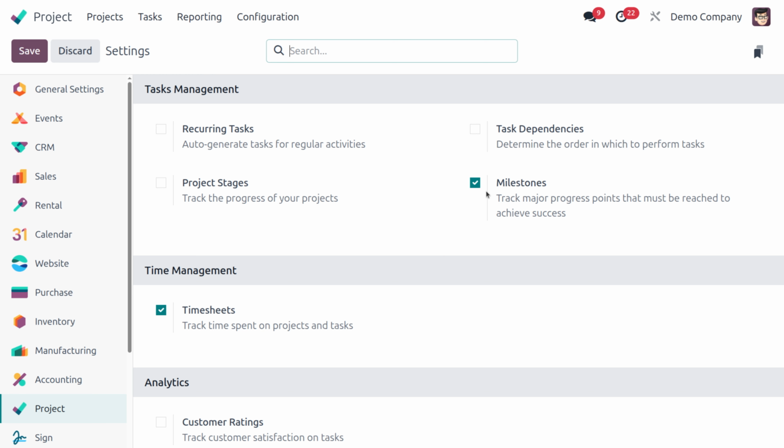So what do we mean by milestone? We have already said that. It is used to track major progress points that must be reached to achieve success. So you need to track the major progress points of your project, and you need to enable this option from the settings menu. Here you can see Odoo has enabled it by default, so I don't want to change it. If you haven't enabled this, just enable it, and don't forget to hit the save button.